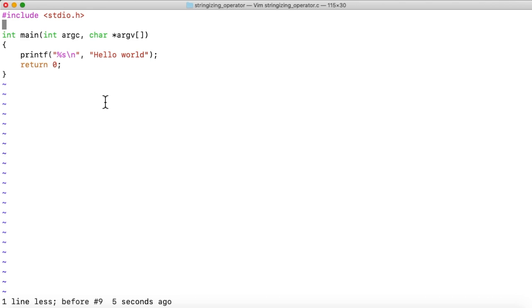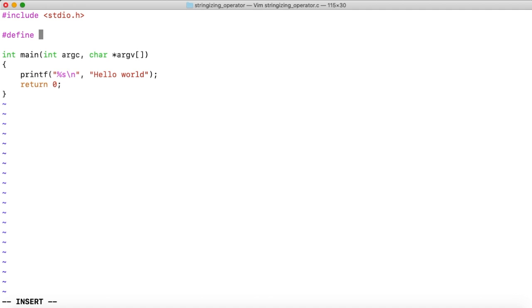Here we have a simple program printing hello world. Let's make use of the stringizing operator here. We will define a macro make_str. Inside it we take a parameter and make it a string. So instead of doing this, we will do it like this now. And this is basically the same thing. Let's run this first and then explain it.